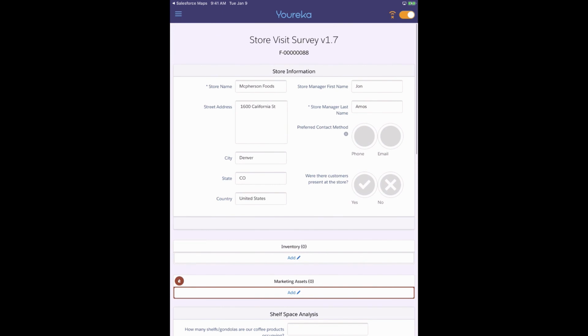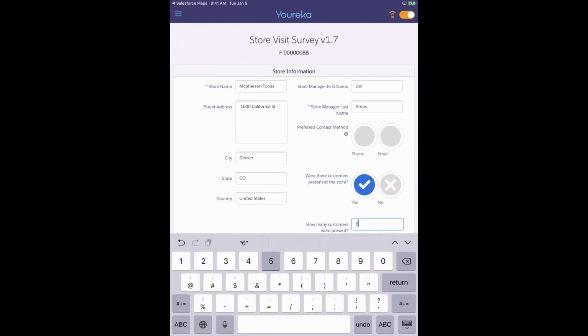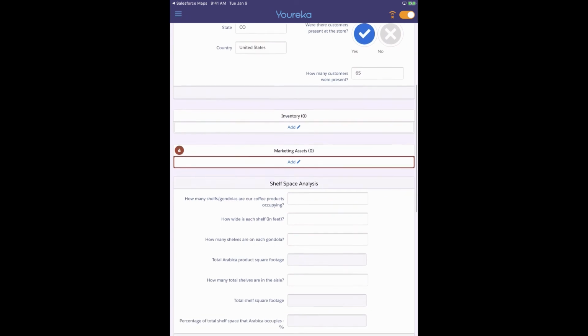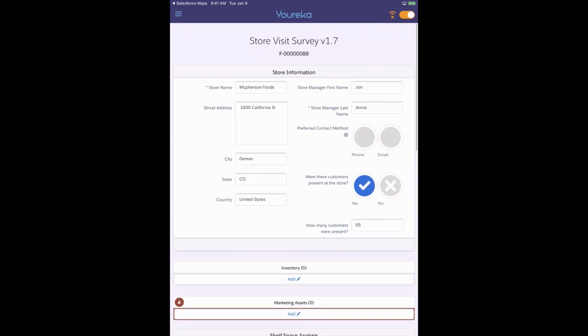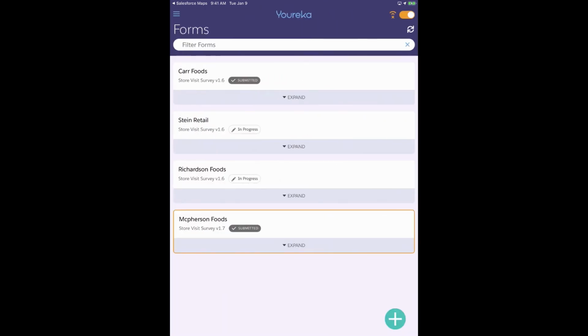So here we'll just say, are there customers present in the store? How many were there? We'll call it 65 this time. Okay, great. And I could fill all this stuff out, you guys, but for the sake of time, I'm just going to refrain. And we'll click Submit right here. And what we'll notice about this one is that when we went to McPherson Foods, this is the form that we had offline, which is why you see that little orange border on the outside of that form right there.